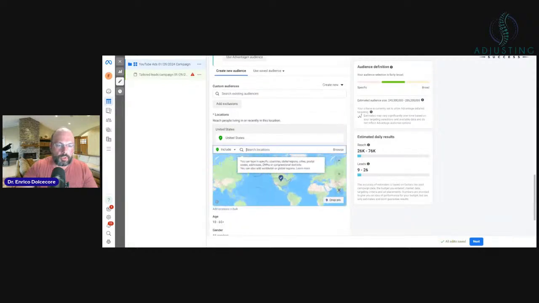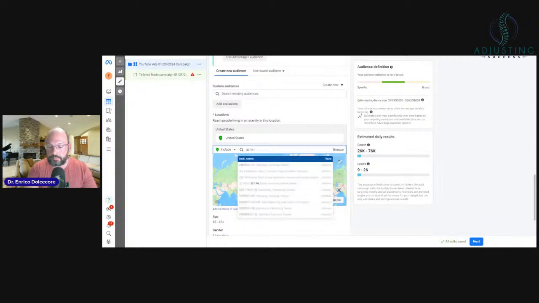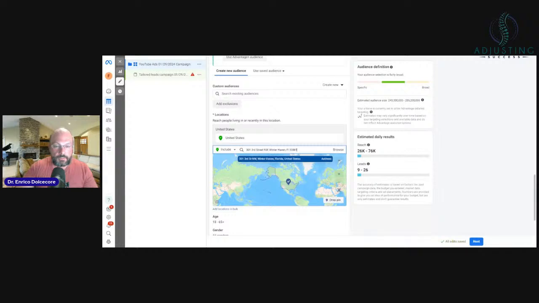Sorry, I put in the wrong one. 301. Got to go to the map. It's 3rd Street Northwest. Okay. Winter Haven. Here, send me gifts in the mail, everyone. Send me a present. 33881. There we go. Perfect. We're going to use this.